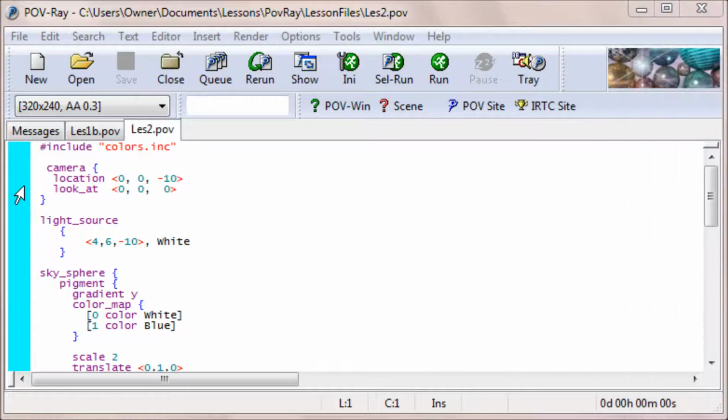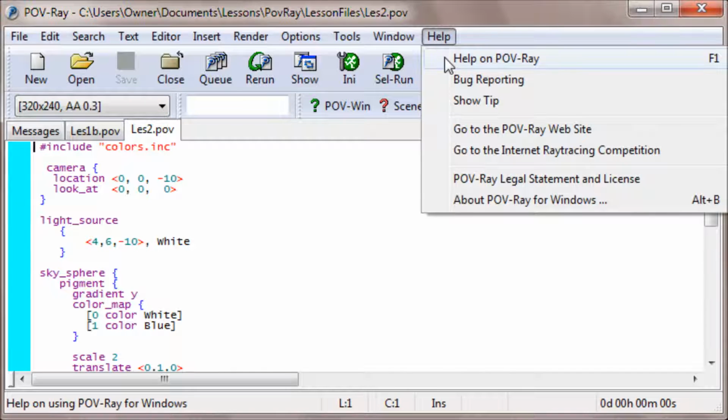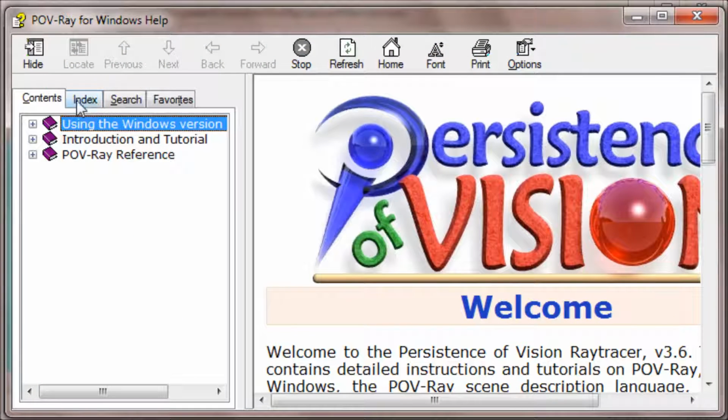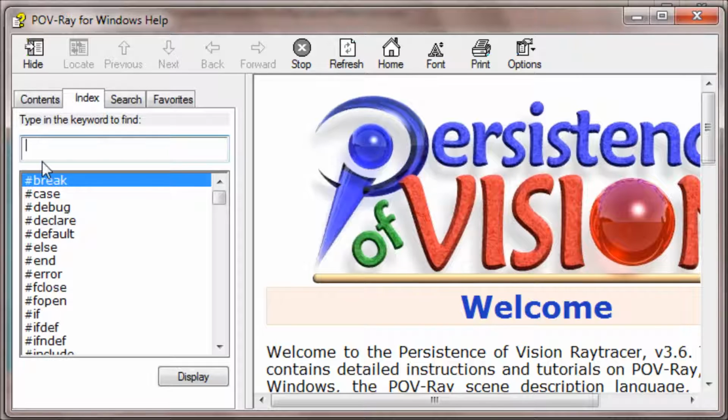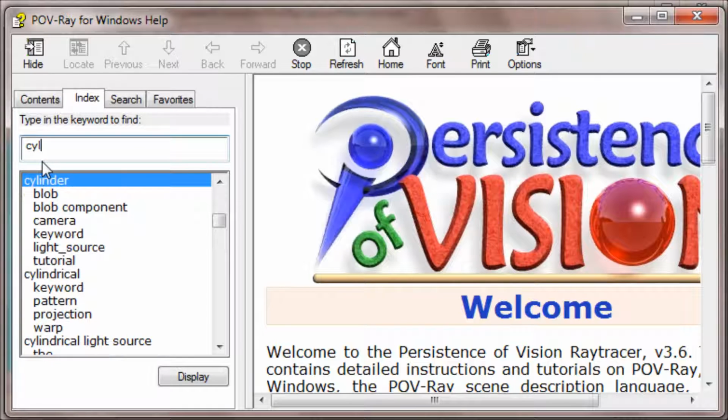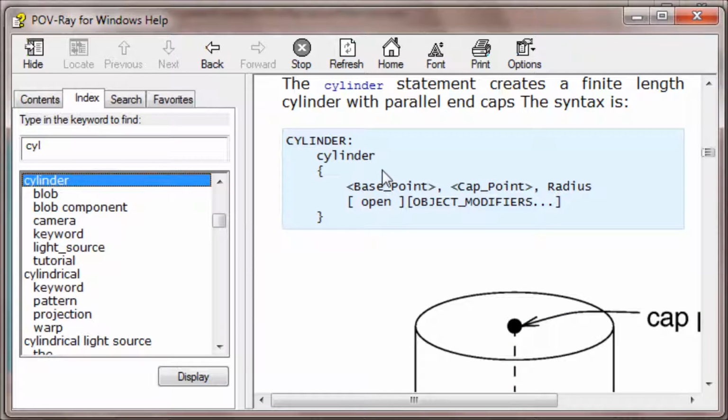To understand how to set up a cylinder, you can go to the Help menu and go to Index and type Cylinder. And double-click on that, and it tells you how to set it up. It tells you it has a base point, a cap point, and a radius. And then it has various modifiers. Let me give you a better diagram so you can see what's going on here.